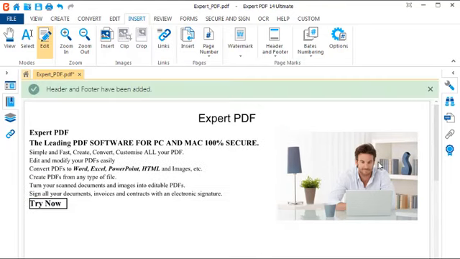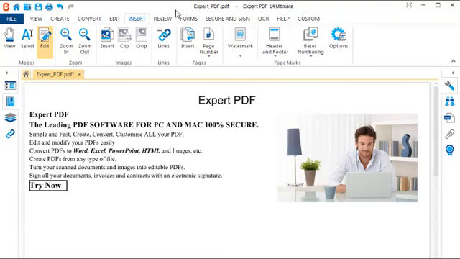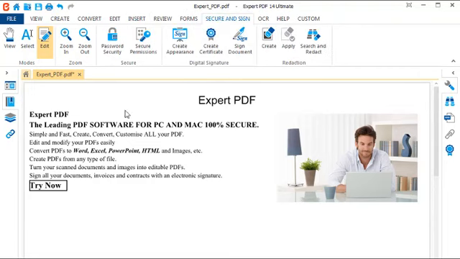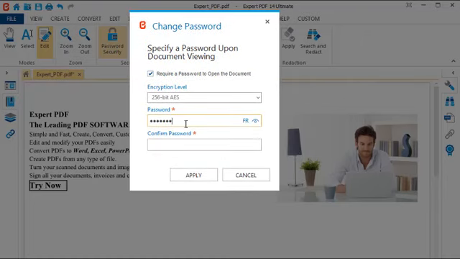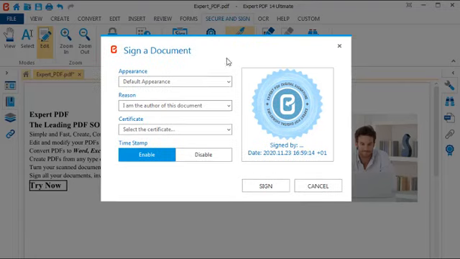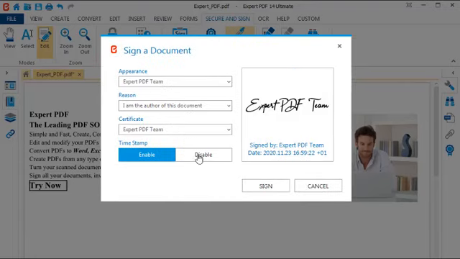Expert PDF also allows you to secure a PDF file. Using the Secure and Sign tools, it takes just a few seconds to add a password to protect your PDF file. You can also add a signature to sign contracts or official documents.